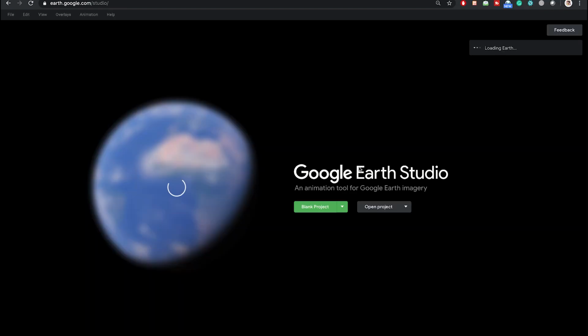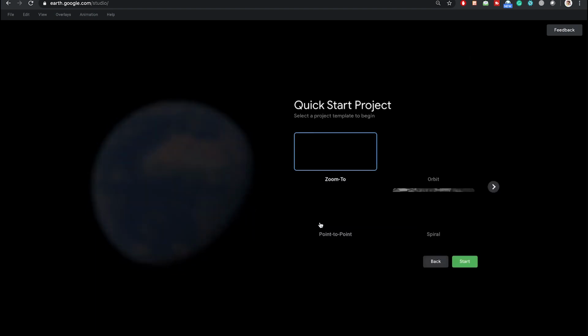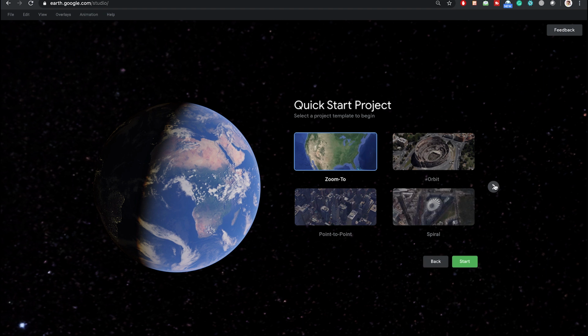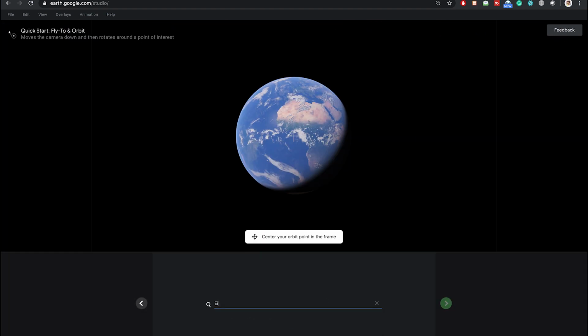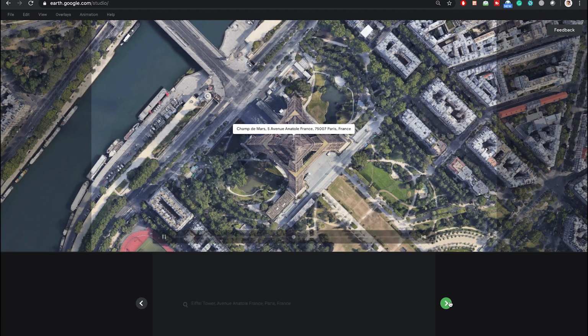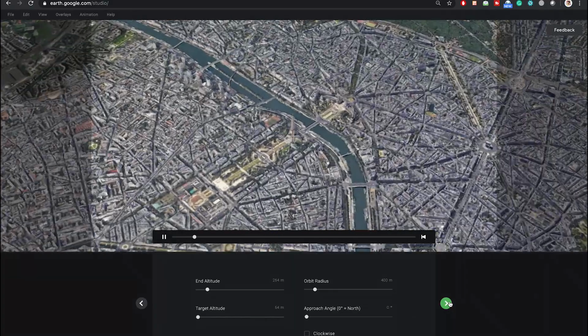Once you're through, you'll see this interface and you have two options here. Click the blank project to start from scratch, or you can choose one of the presets to create those crazy shots that we saw. Let's go with the preset this time, and we are going to choose fly to an orbit. Now select a destination. We are going to go to Eiffel Tower in Paris. Click the next button and we have our first animation and a little timeline over here.